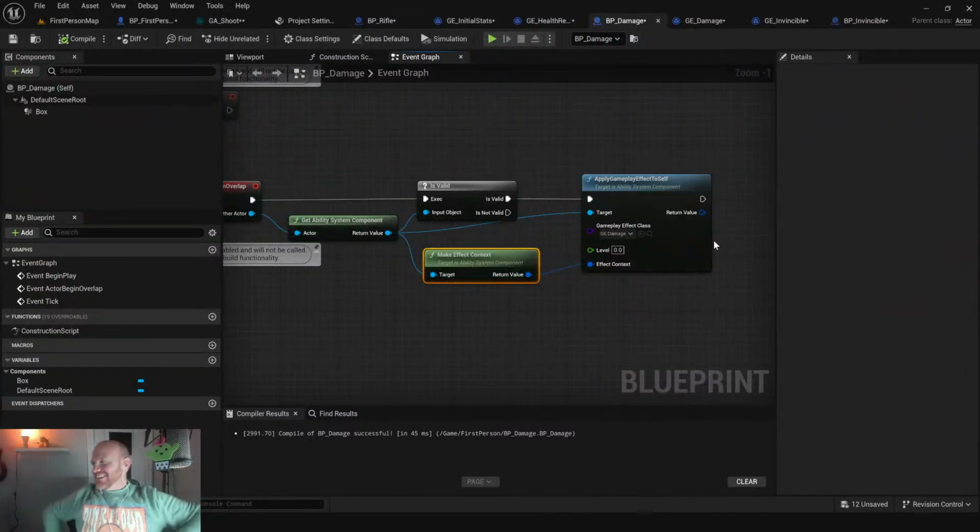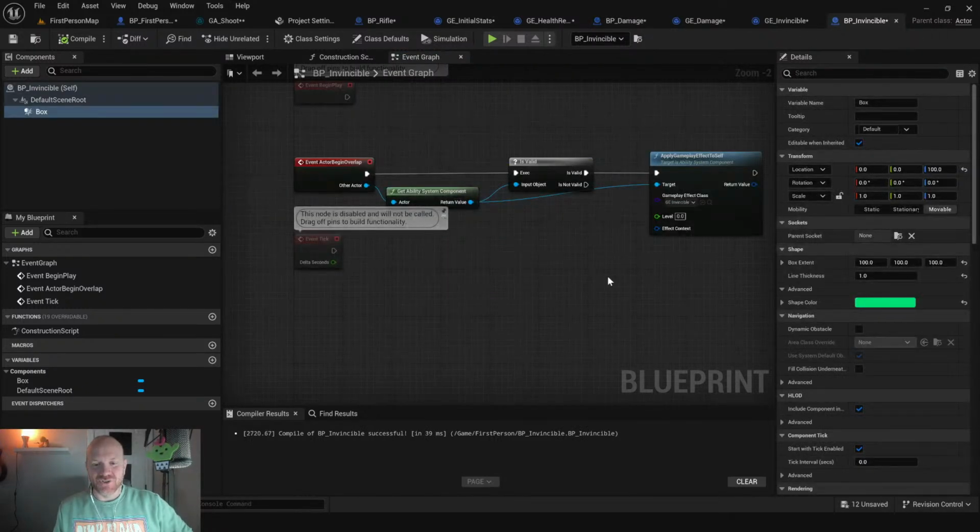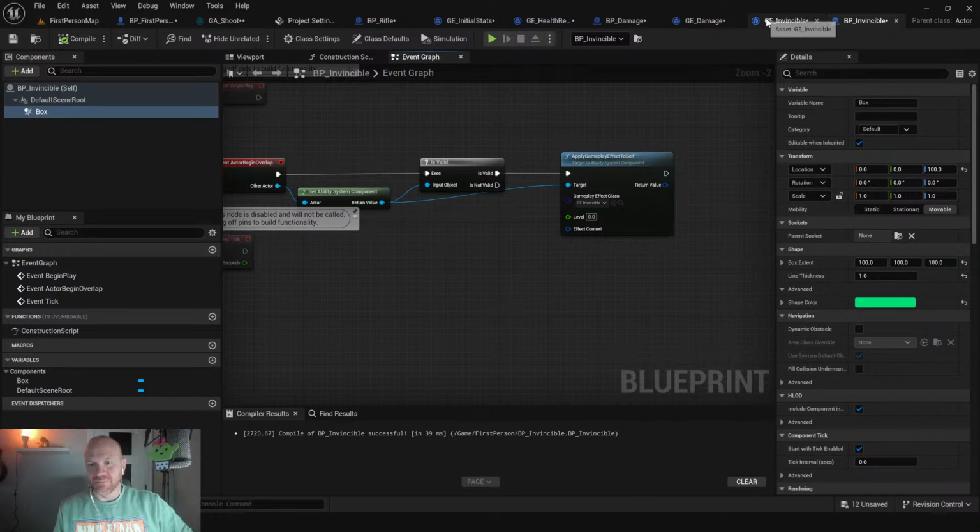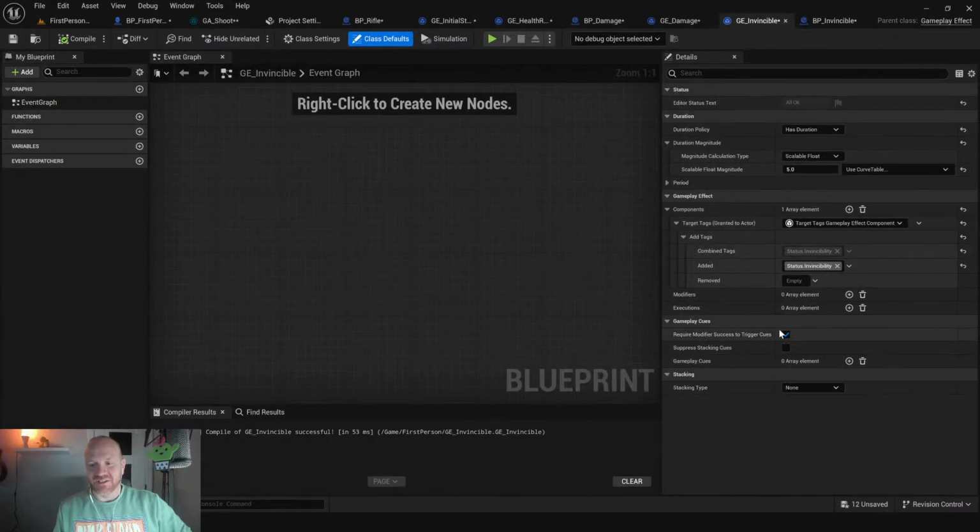But there is this functionality in there. I don't want to spend too much time on it. But still, I think the point is that something that took us like 2 seconds to program, right? We had to make a gameplay effect, and we could just add this in here.